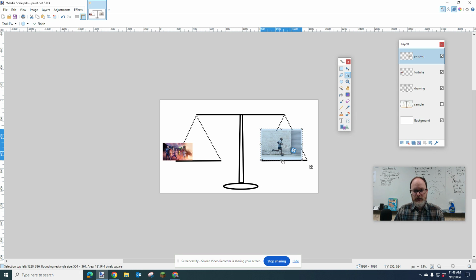Okay, and those are some of the basics of working with pictures. We're not getting into changing colors and doing all the things you can do. We're just talking about how to find images and get them into Paint.net.